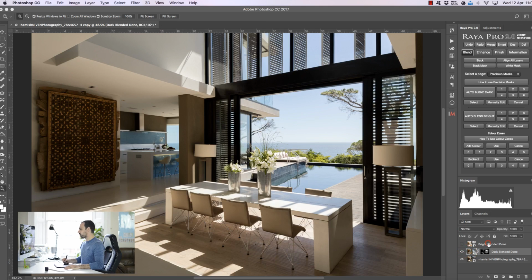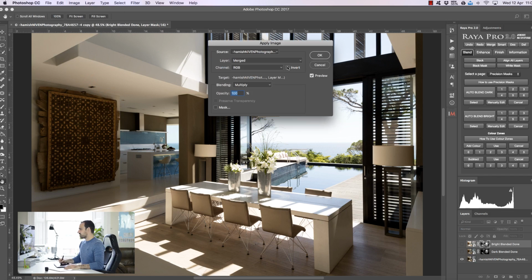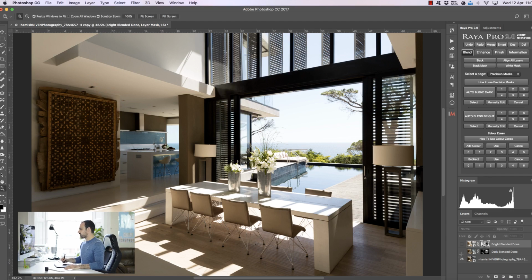And with the brighter exposure, we're going to make the darker exposure invisible again, create a mask on the brighter exposure, go to Image, Apply Image. This time we're going to choose Invert. And we see we've created an inverted mask. Press OK. And we only have to do that once on the brighter exposure for it to blend nicely.